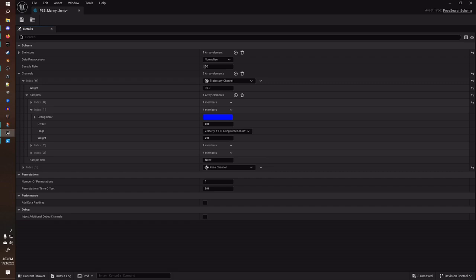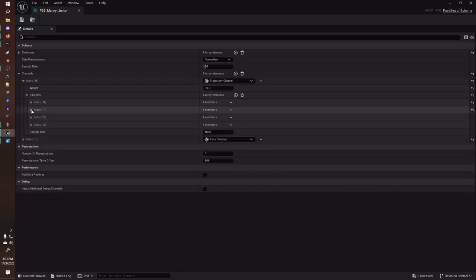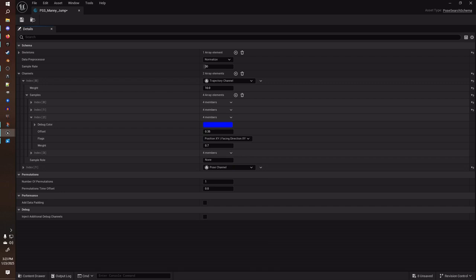Next, we are going to change this to velocity direction and facing direction. Set this to 1. And this one is going to be 0.2 on the offset. And we're going to go here with velocity, position, velocity direction. Weight stays the same.